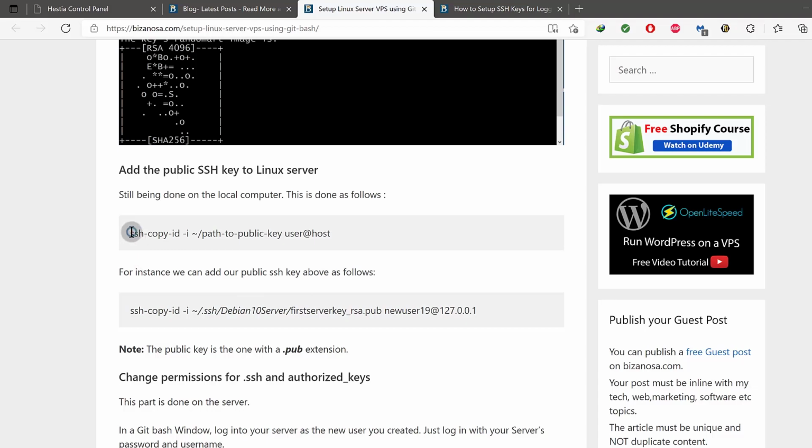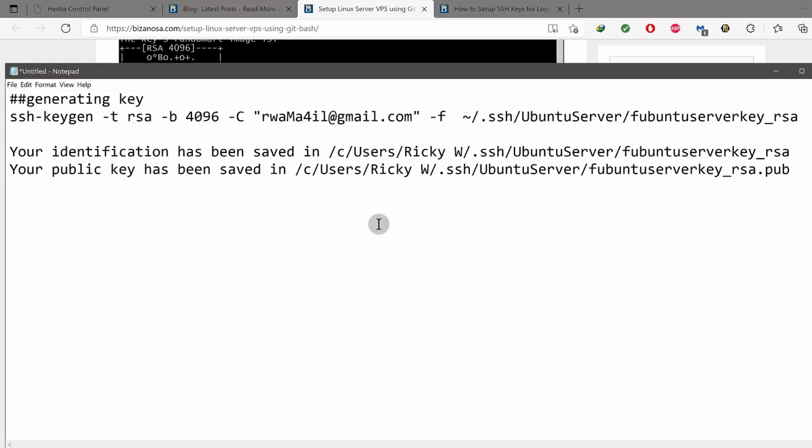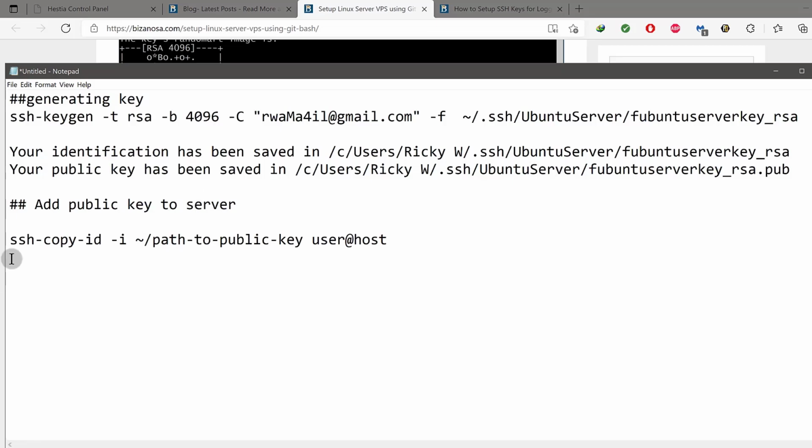Let me just copy this, and then we're going to replace things as we need to. Copy it here, and then I'm going to explain it. So this is going to add our public key to the server. So SSH copy ID is going to add our key to the server, and this is just telling us the identity of the key that we want to use. So the path to the public key, and then for the user that we want to add it for.